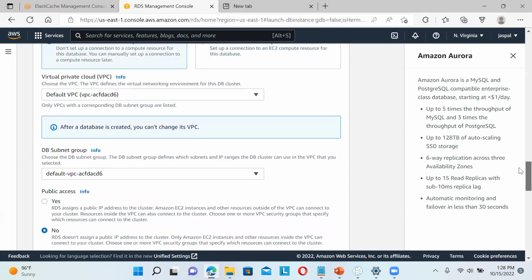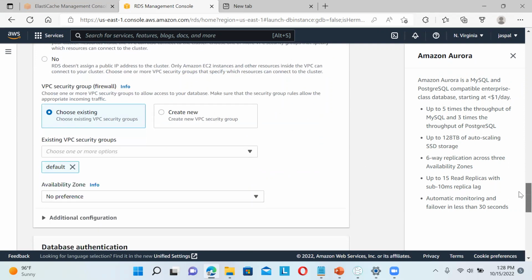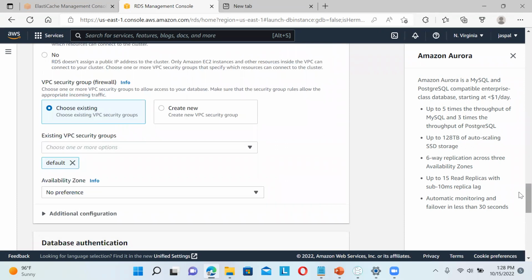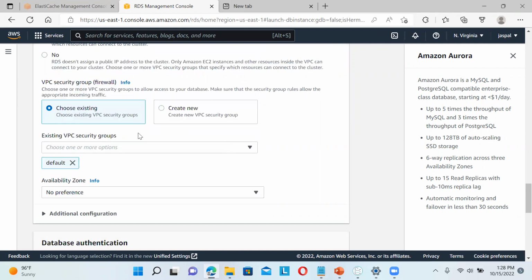So I'm using the default VPC over here, and make sure over here you click yes, otherwise you won't be able to access it. And for the rest of the things, choose the existing default VPC group. Now here you can either create a new security group, actually I have already created one, but if you want, you can create a new one. Otherwise there will be one by default.